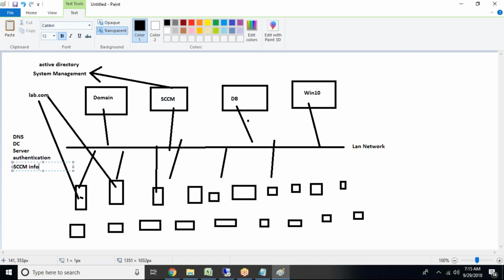And System Management, who is going to use it? Who will be dumping the information there? Anyone? SCCM. Yes. So SCCM will be publishing all its information in the System Management container. So SCCM needs read and write access on that container. Then only it will be able to dump the information. So that's the reason we need these things.